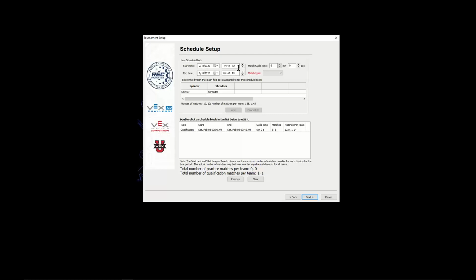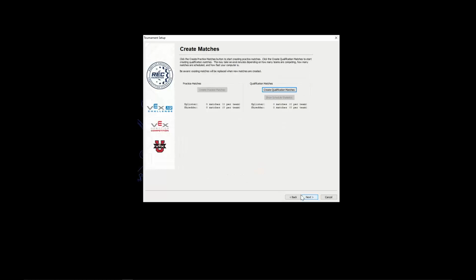So this is one of the reasons why, depending on the type of event that you're running, doing it the way that we just did it might be better. But if both are running simultaneously at the same exact time, then you can absolutely do it this way. When you go to create your qualification schedules, you'll get a notification that I created one for both. So you can see here the Shredder division is actually slightly smaller. So the Shredder division is actually only running 7 matches.